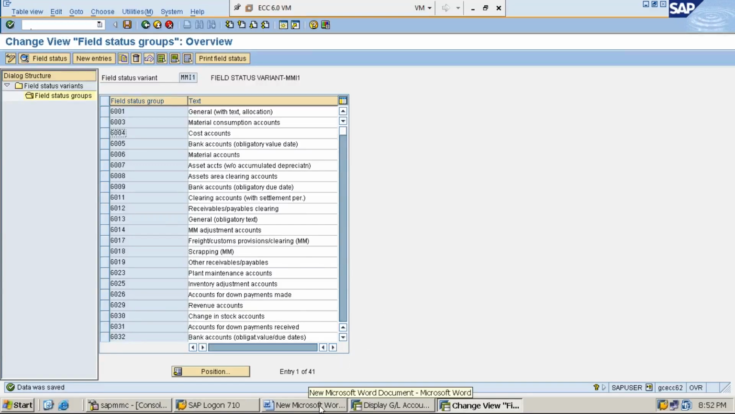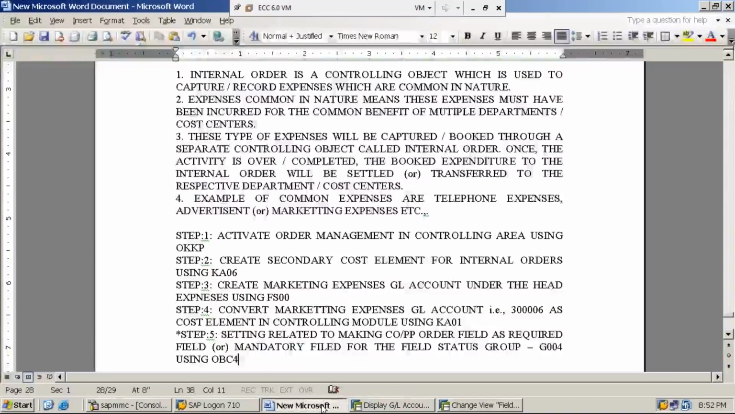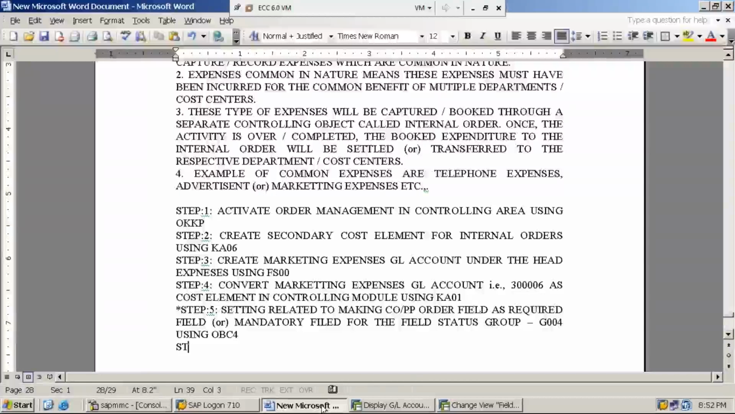Okay, next step, step number 6. Step number 6 is also important, but I'll explain later on why it is important, not now.